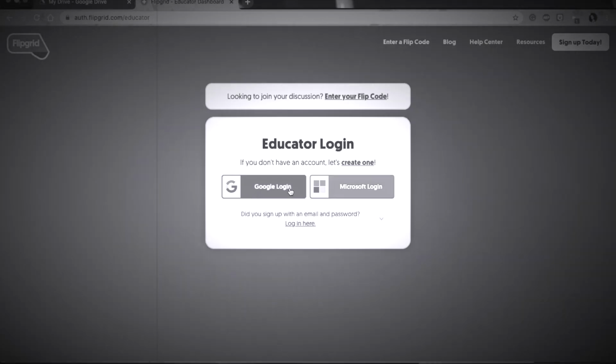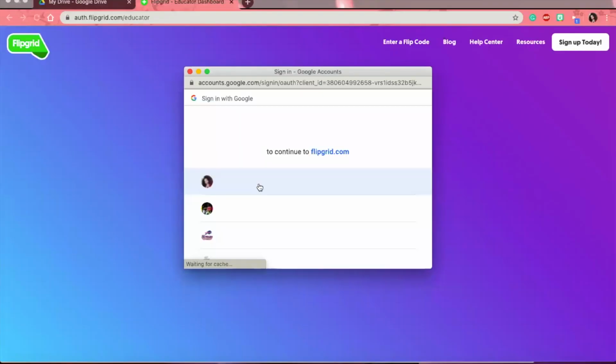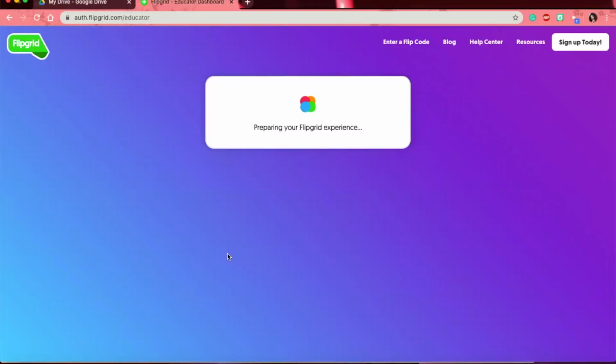And here you go, Google Login. And this prepares your Flipgrid experience. It's a simple setup, 1, 2, 3, 4, 5, and you're done, okay?